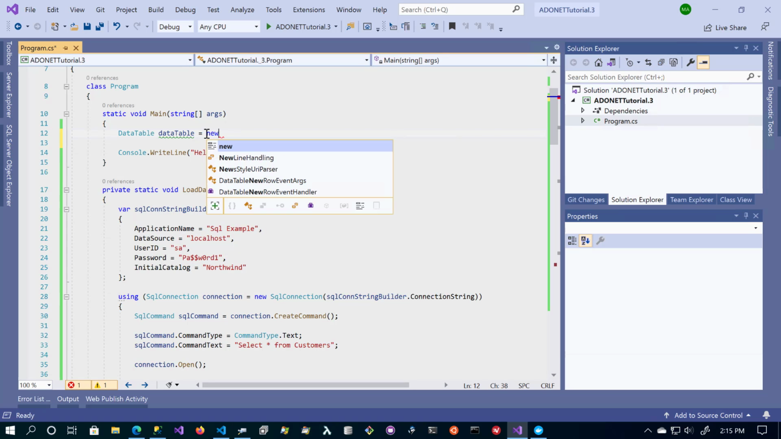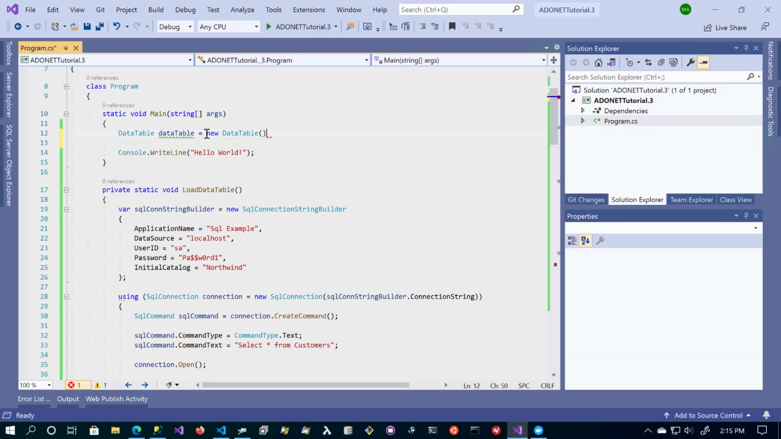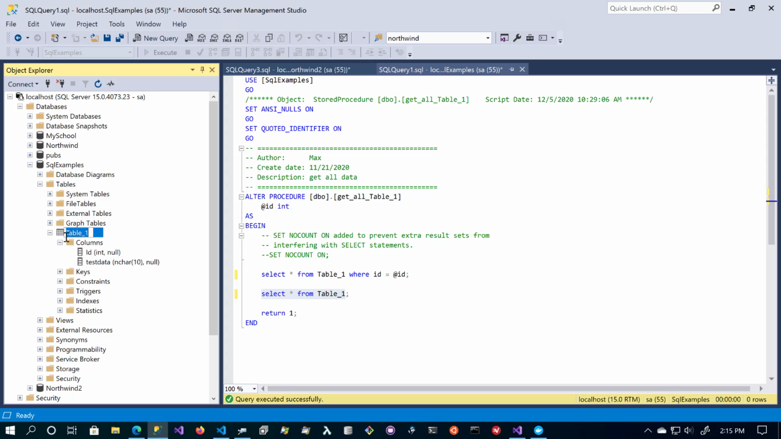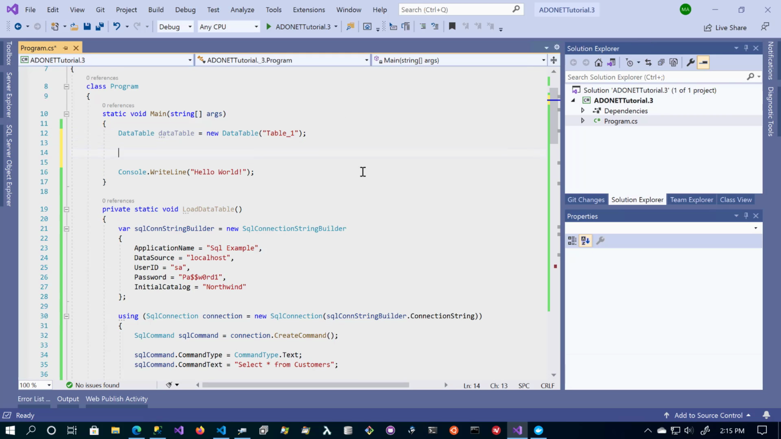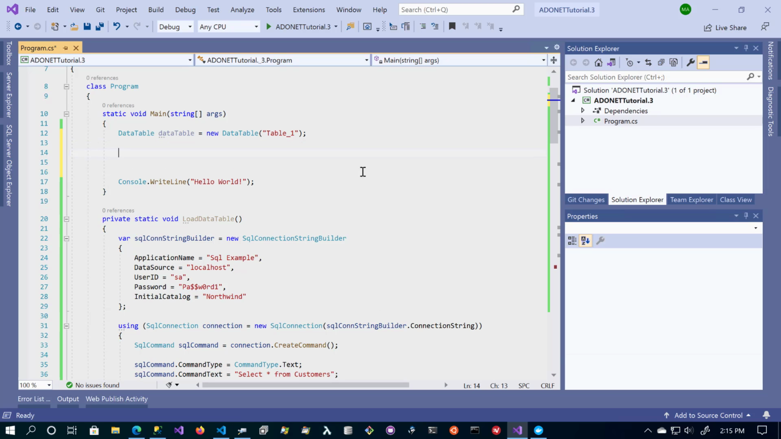So we'll create our new data table, and let's actually name this table 1, similar to our database here, table 1. And what we're going to do is create exactly the same columns. So let's go back here. So we have our data table. If we run this, it'll just be an empty data table, nothing else in there. To create columns, we have to use the data column object. So we'll now create a column. We'll call this column ID, and then new data column.